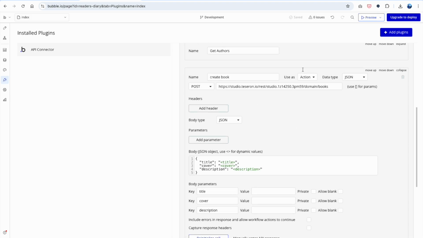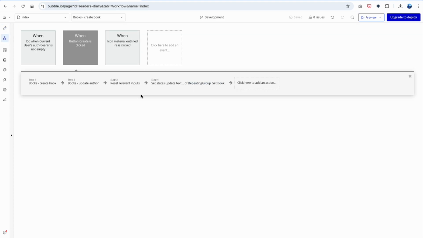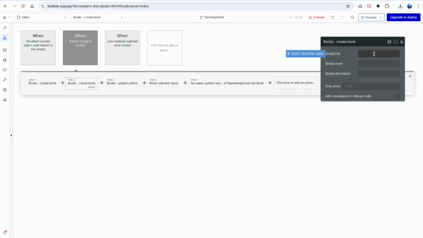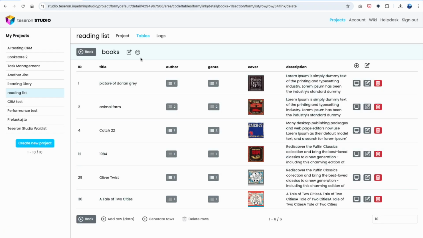I go to my plugins, and here, since in my API endpoint I use this as an action, which means that I'm doing something, I'm not just getting, but I'm doing something, and it's a POST request. By doing that, I am able to access this in my workflows. So I can go to my plugins, create a book, and here I'm just filling out all the data. As you can see, it's the same setup as here. I'm going to delete it. And so then for the update, I'm going to go back to my table.